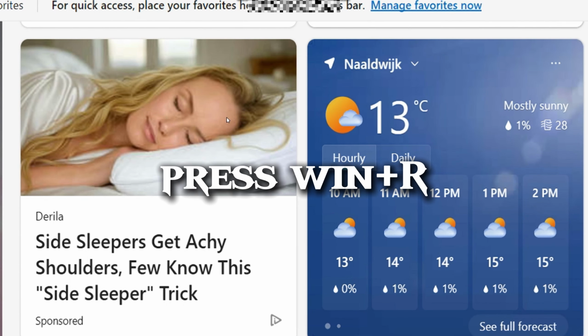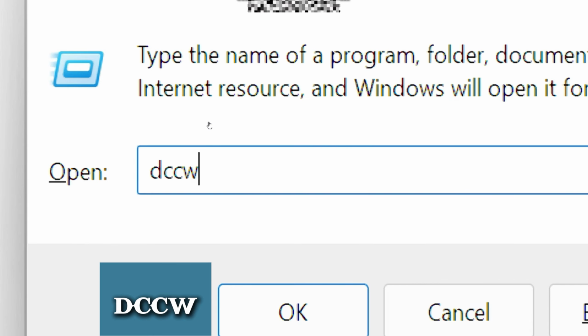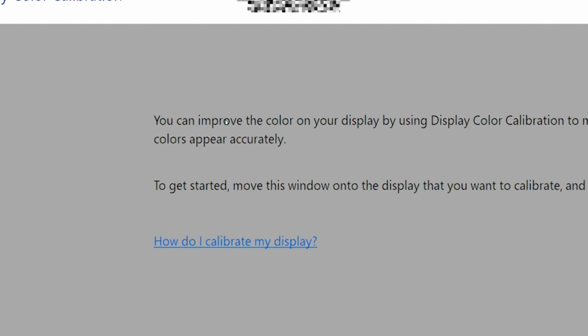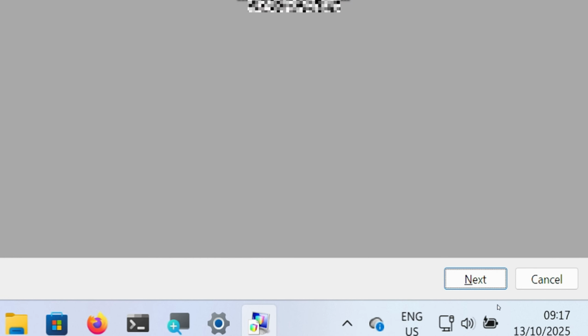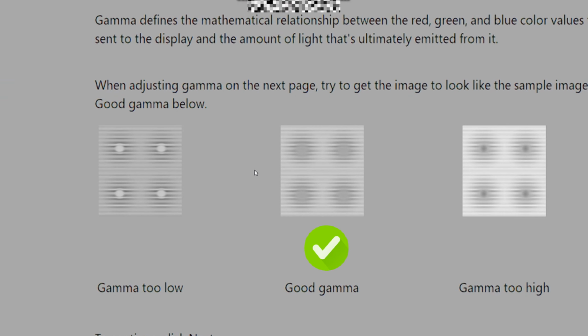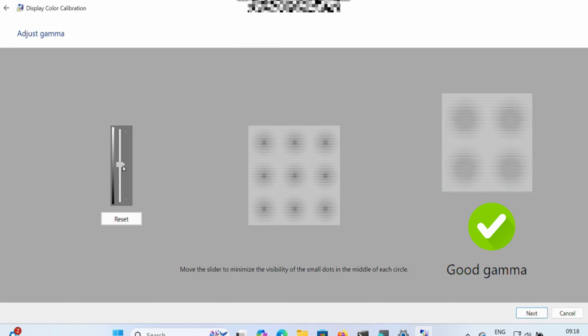Press Windows plus R to open the Run dialog box and type dccw and press Enter. Now we simply have to follow the wizard to set the gamma. The wizard will show you how a good gamma should look. Click Next to get it set up. It will show a test pattern, so you would have to move the slider until the small dots in the pattern are barely visible, but not completely gone. This is because a correct gamma ensures midtones are accurate, which is not too dark or blown out.